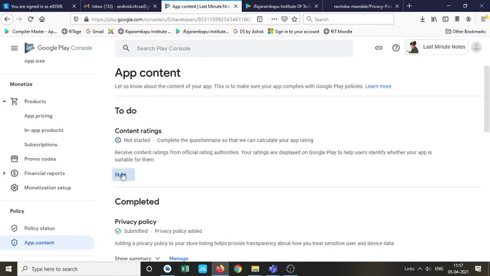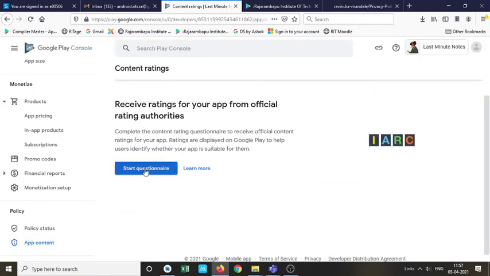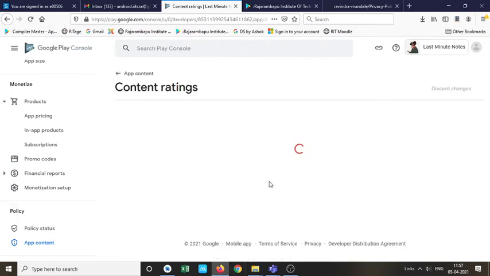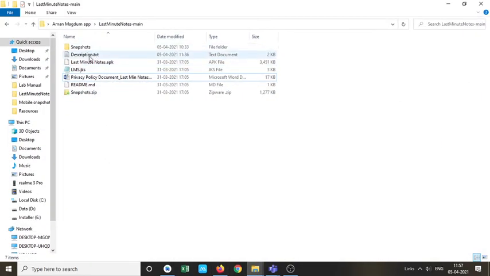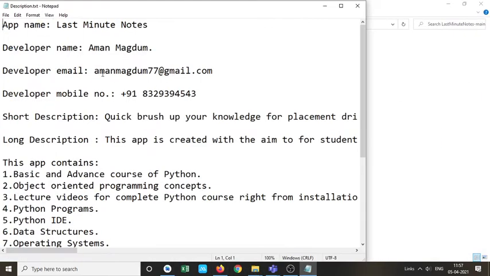Then we'll do the content rating. So click on start questionnaire. Now email address, here you can give anyone's email ID. This is not the developer email address. That means whoever should receive the rating that we are going to get from the global authorities, you can give anyone's email ID. I'm giving Aman's email ID. I can also give my email ID, because the rating will just be submitted to that person.